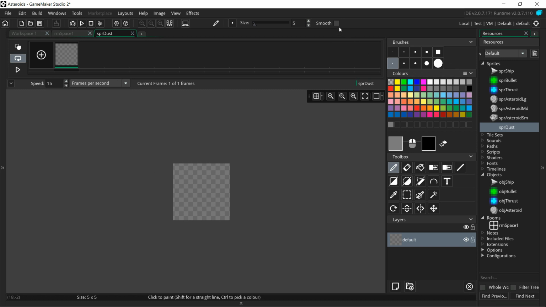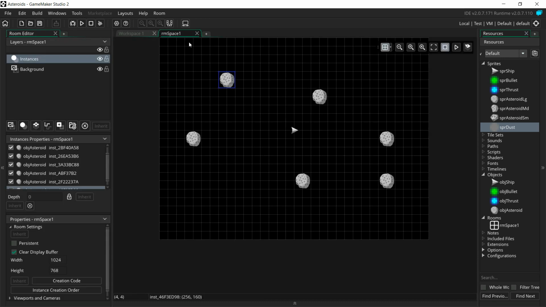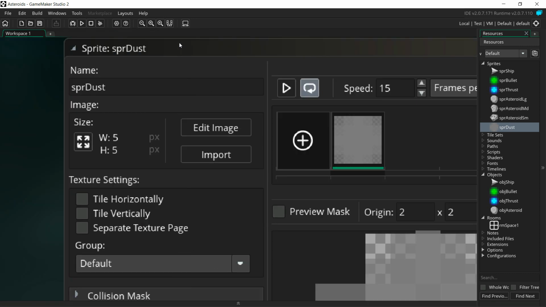And then I want to make sure I click smooth here, and then you see it'll kind of give me a fuzzy gray circle. Now I don't need to put another lighter one in the middle. This is not going to be glowing. It's just going to be a dull gray. Okay. So I can go ahead and close that. So now you see we've got those three new sprites here: asteroid medium, asteroid small, asteroid dust, and joining our asteroid large.